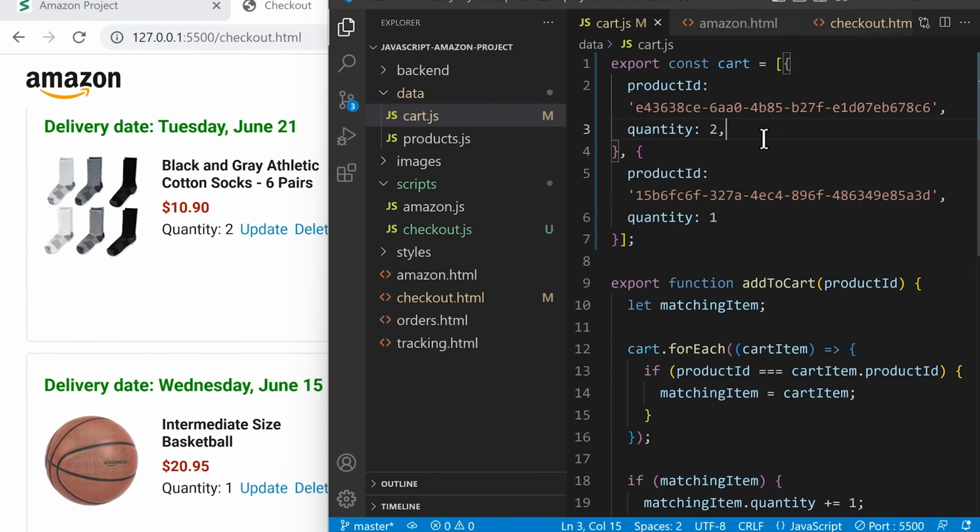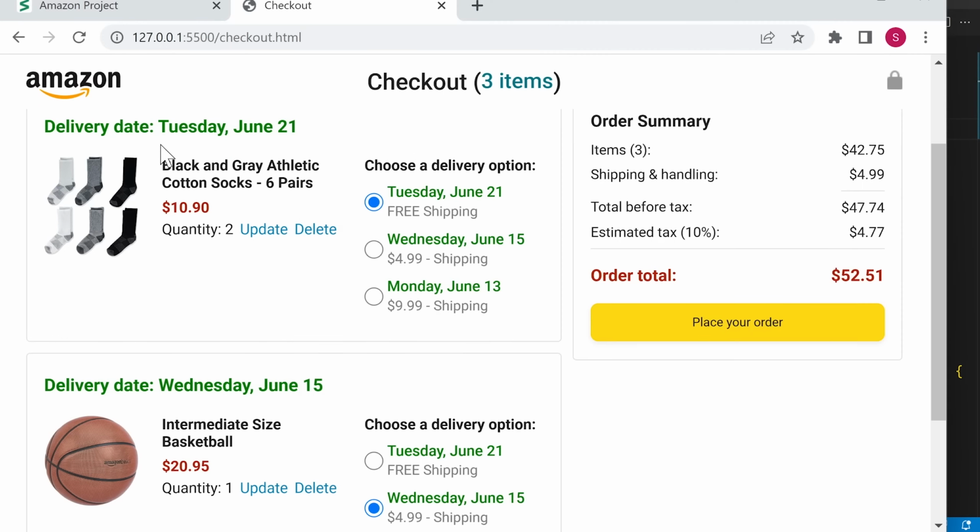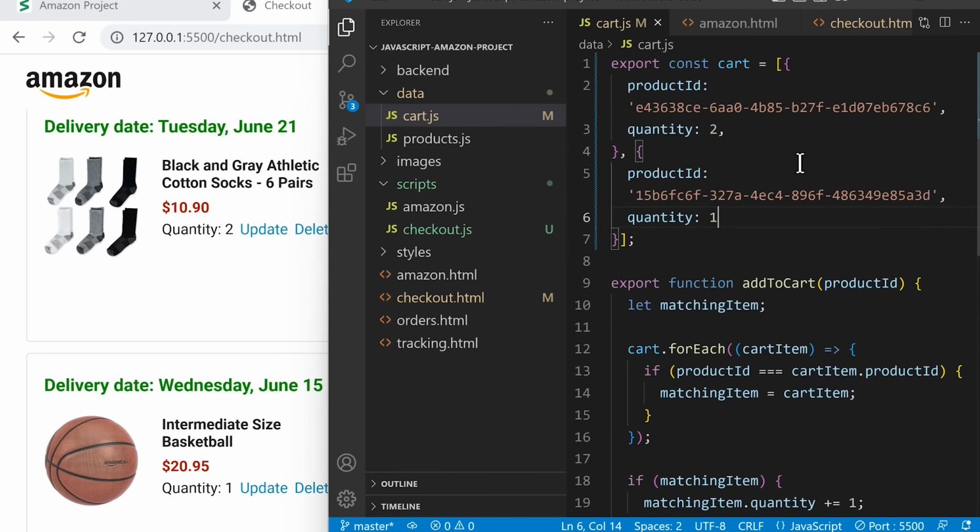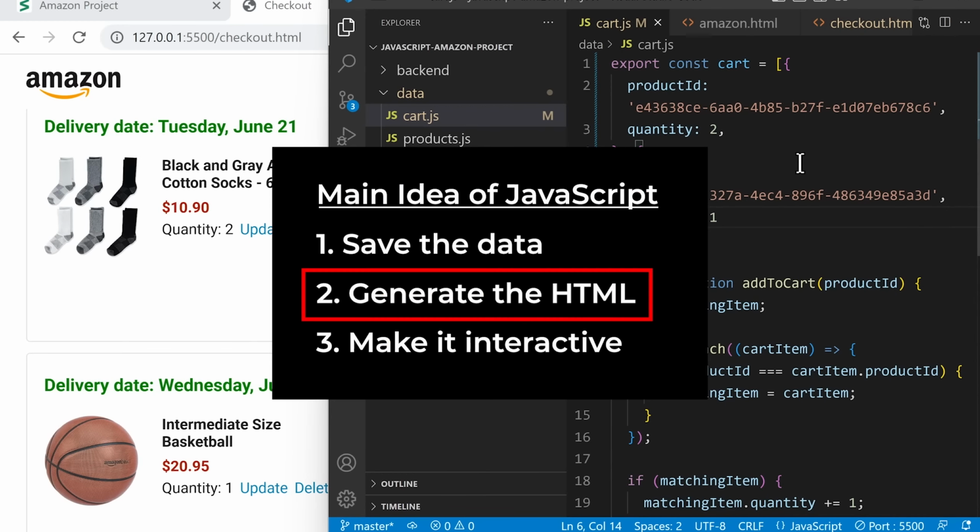Okay, so the one other thing that we probably need to save in our data is the delivery times and the delivery options. But we're going to leave this for the next lesson because it requires some more features that we're going to learn. So for now, we finished saving the data that we need. The next step is to use this data to generate the HTML.